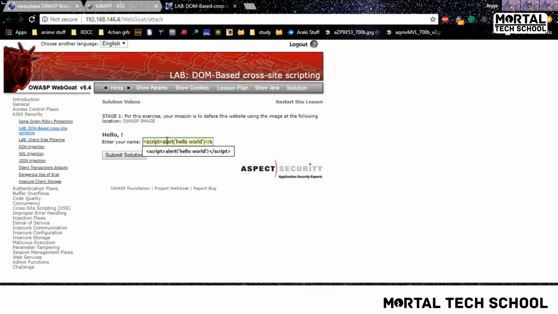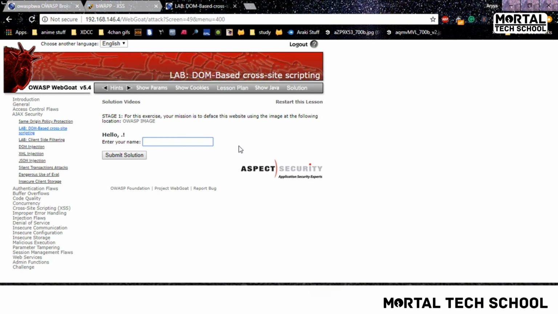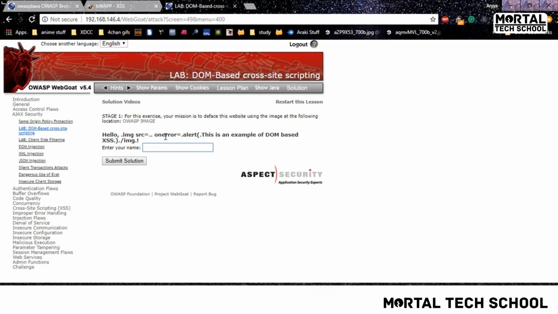Suppose we try injecting a normal script. Script alert, hello world. Nothing happens because the input is being encoded properly. However, if we inject something that manipulates the browser's HTML rendering directly, we can trigger the vulnerability. For example, img src equals x onerror equals alert. This is an example of DOM-based XSS. As soon as the browser processes this HTML, the JavaScript gets executed automatically.